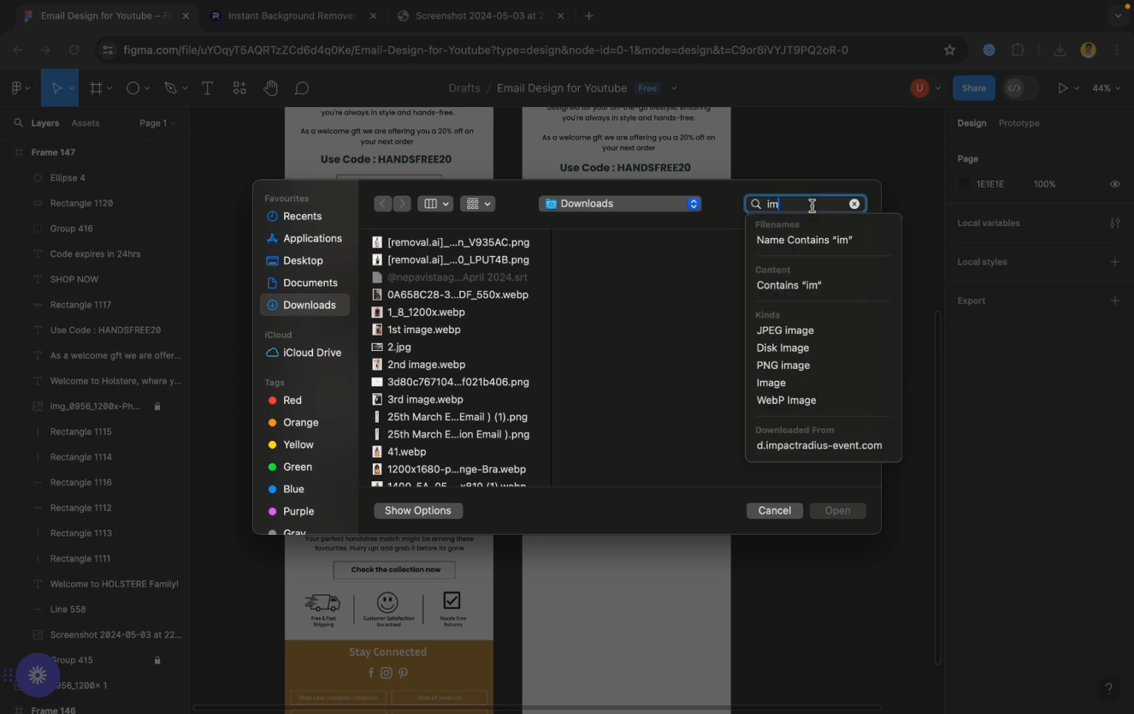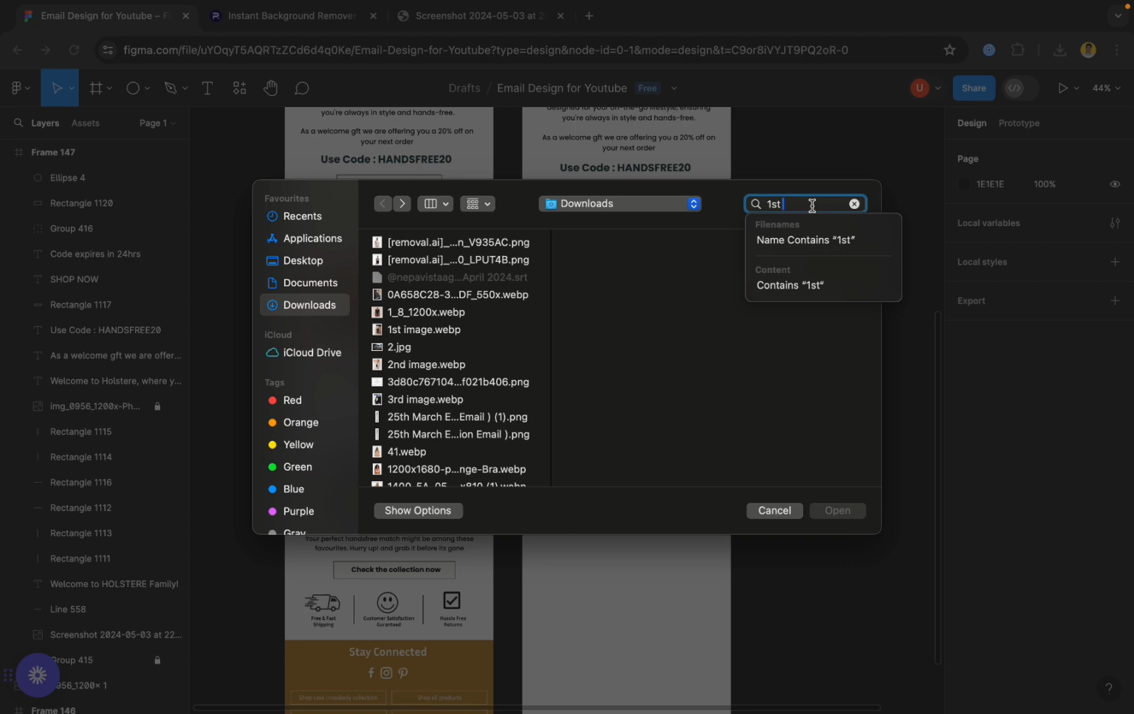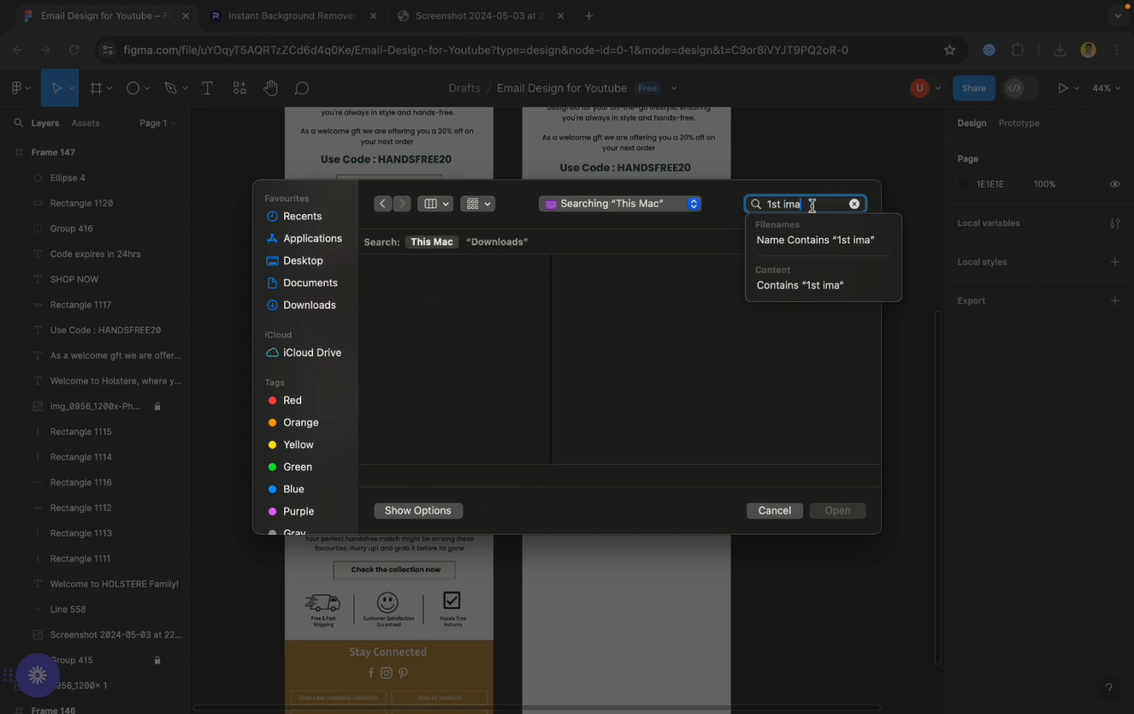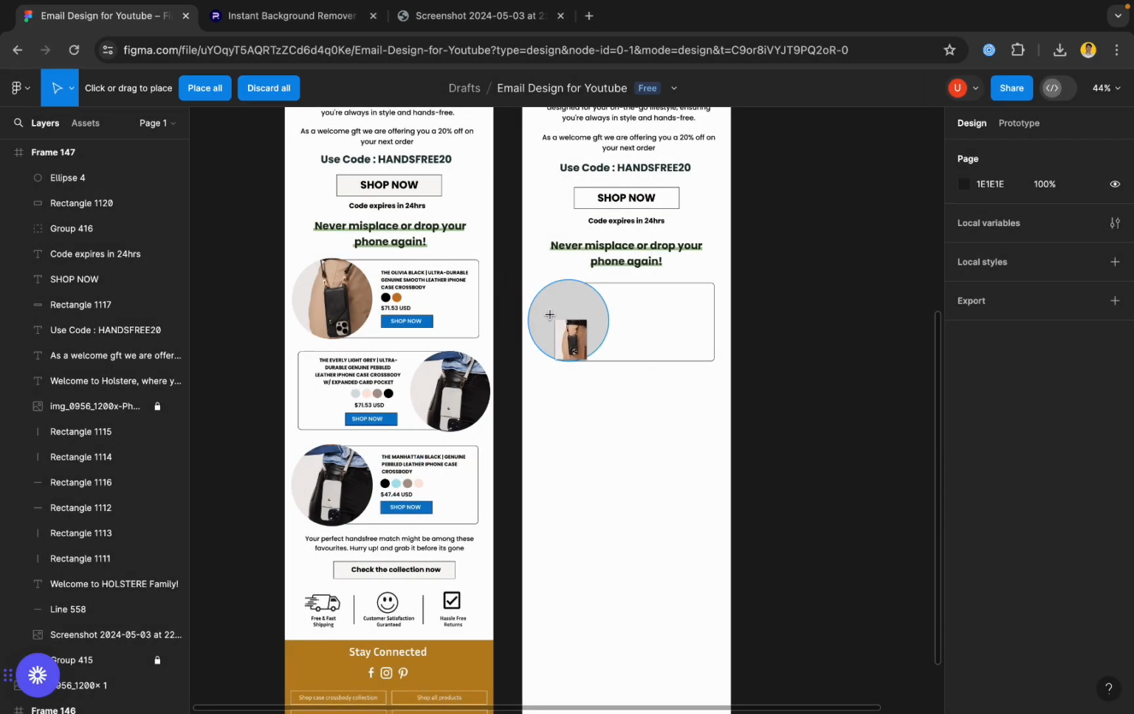So I'll just add the image. Sorry, it's the first image, and copy, and after you place the image, click or drag to place. So what I want to do now is go into this Ellipse and click the image, right? And it will be automatically pasted, and you can see the image here.